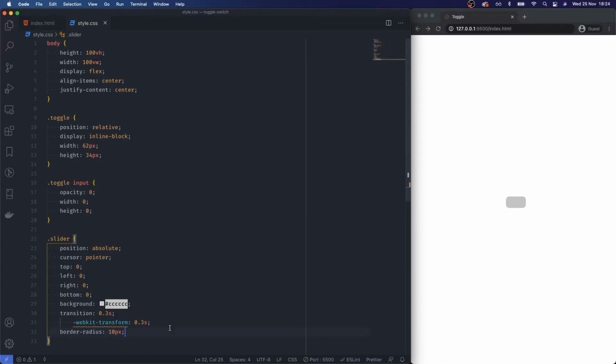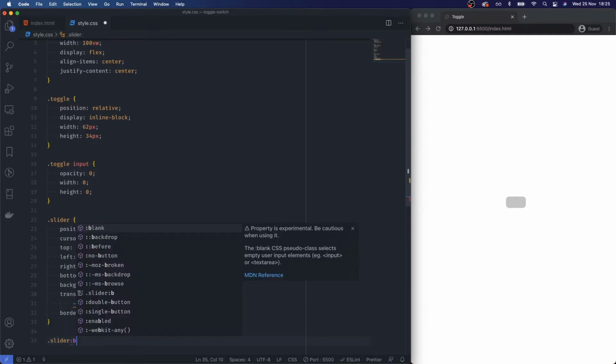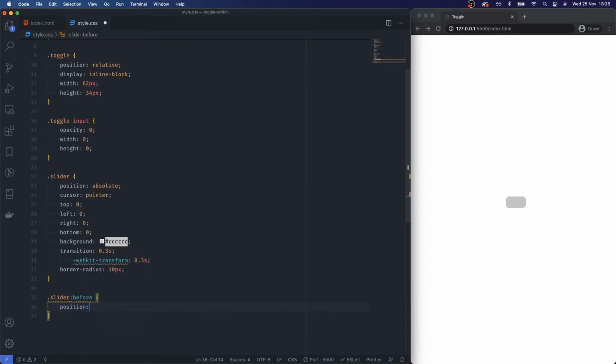Okay. So obviously, just to kind of go over this, when we go over it, we want a pointer for the whole element, and we've positioned this absolute and kind of mapped it to the edges, put a background on it, and we've said whenever we click on this, the elements that we want to move are going to move within 0.3 seconds. Okay, so next what we want to do is we want to target the before. So slider colon before, and then I'm going to do position absolute again.